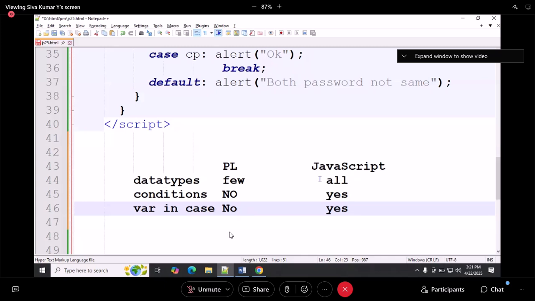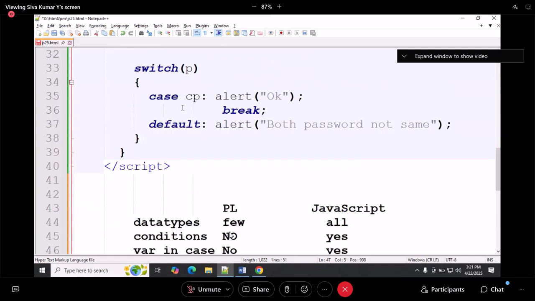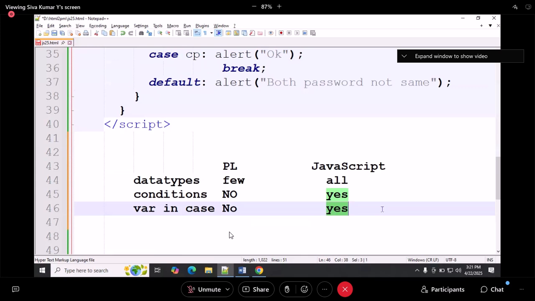So, additional features in switch case in JavaScript. In JavaScript switch cases, we can perform selection operations on data types. We can perform selection operations on all data types, primitives and non-primitives, anything. And inside a JavaScript switch case, we can directly write conditions like an if, no problem. And inside case, instead of a value, we can also use variables. No problem. Additional features.